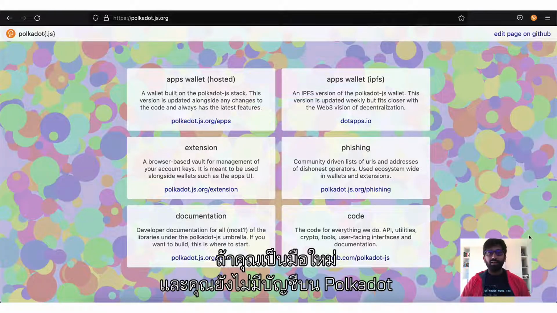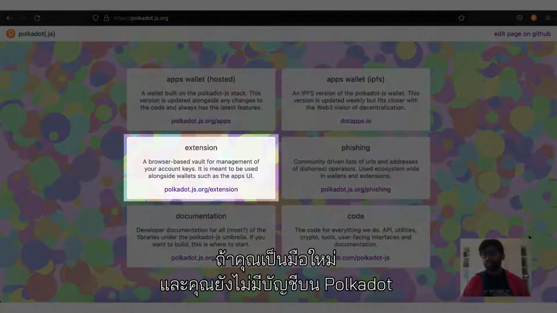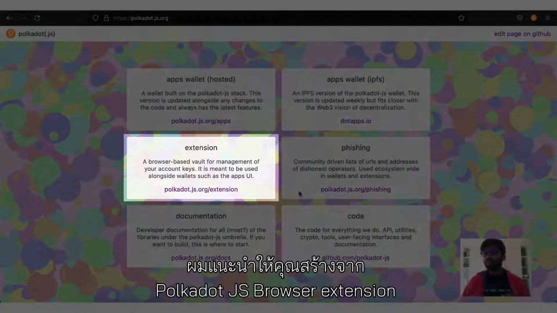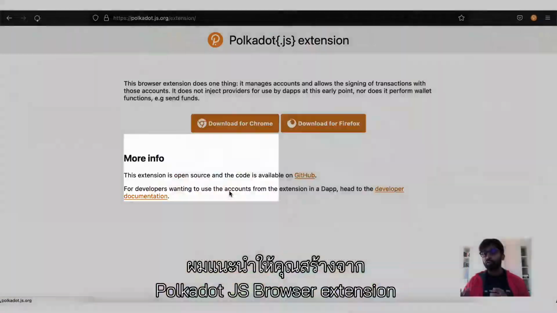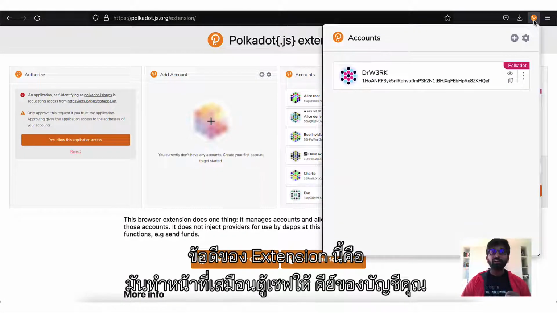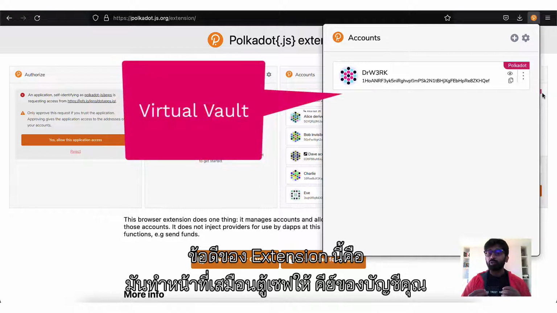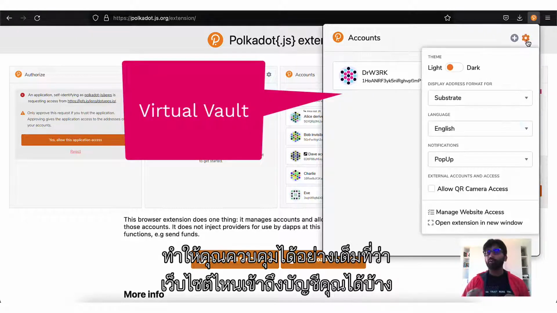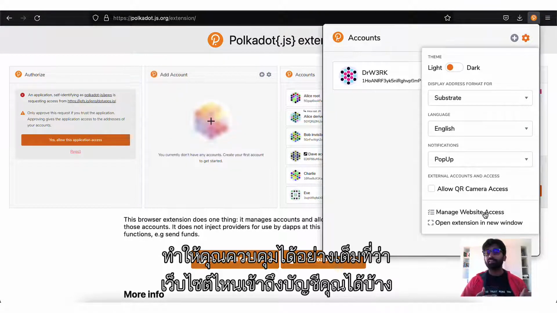If you're a beginner and you have not created an account on Polkadot yet, we recommend that you do it on the Polkadot.js browser extension. The best thing about this extension is that it functions as a virtual vault to your account keys, giving you full control on which websites can access your account.